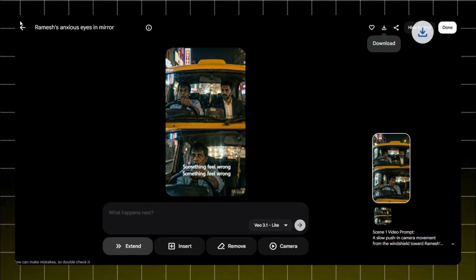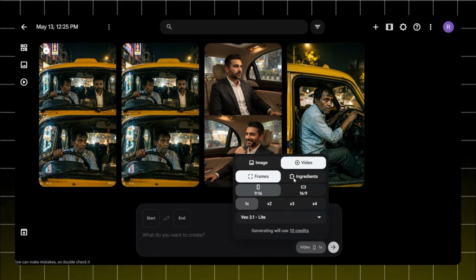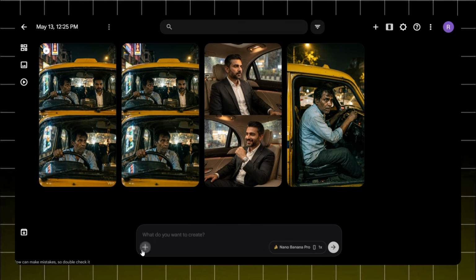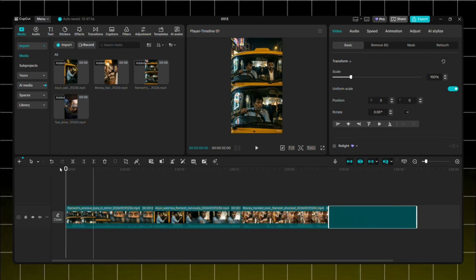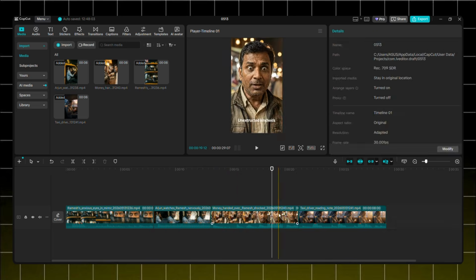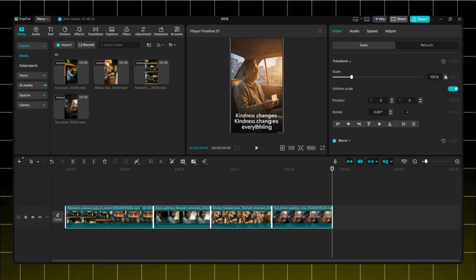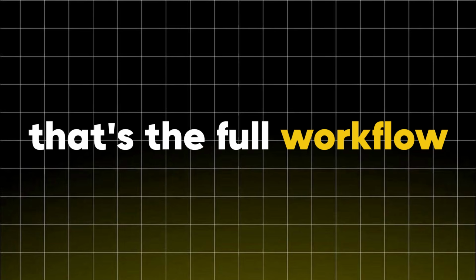Save it. And using the same way, generate all the 4 scenes. Once you have all the scenes ready, open your editing software, import all the clips, arrange them in correct order, add some cuts and transitions, and your video's ready, and that's it. So that's the full workflow.